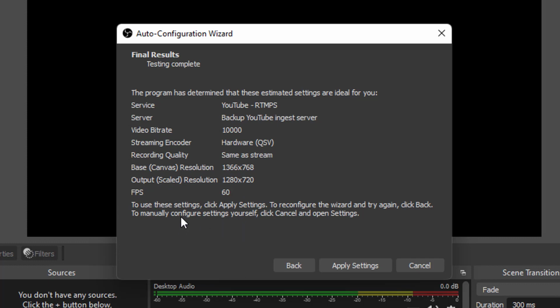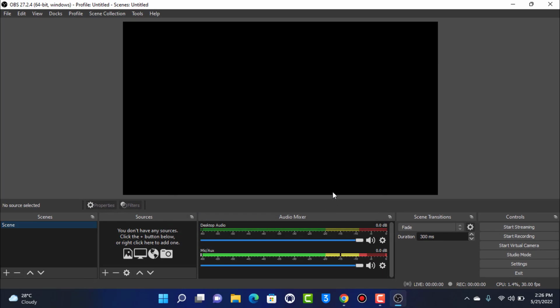At the bottom you can read the buttons. To use these settings, click Apply Settings. To configure the wizard and try again, click Back. To manually configure settings yourself, click Cancel and open settings. If you want to apply, then go ahead and tap on Apply Settings and you will have successfully set up and can start streaming on your YouTube channel.